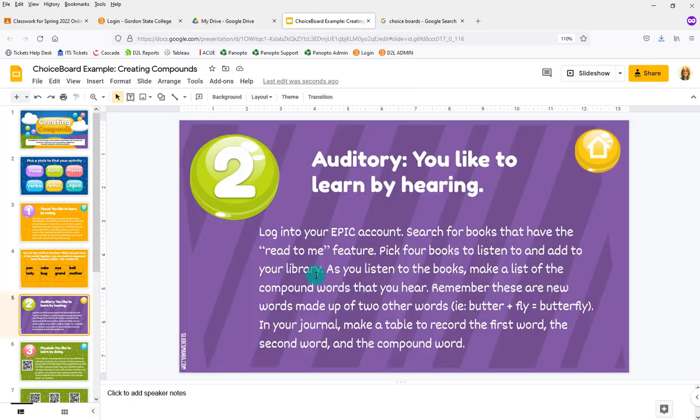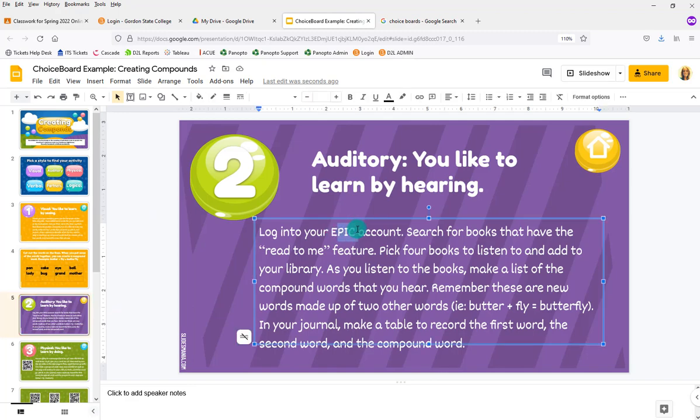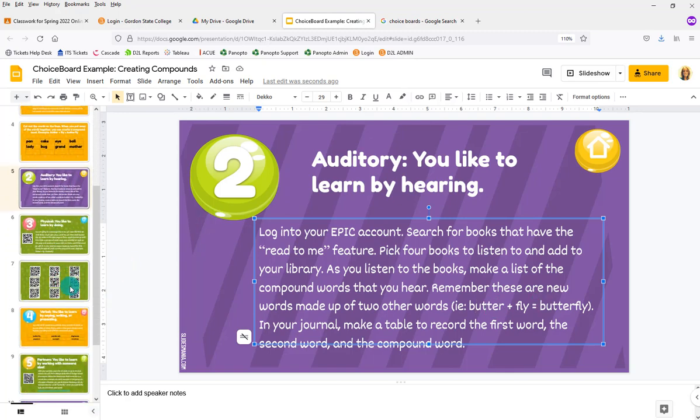For the auditory activity, they would go into their Epic account, which is a program that will allow students to access books based upon their Lexile level. Some of them have read-to-me features where it will read to them, and they're going to listen to those books and listen for compound words and record those in their journal. So that would be the audio one.